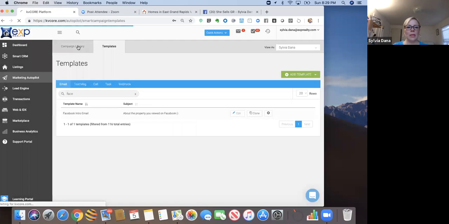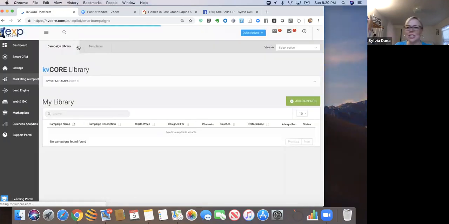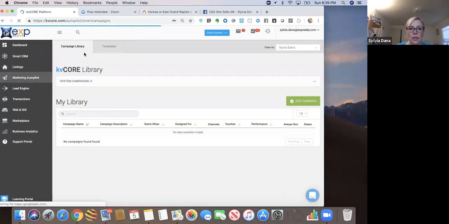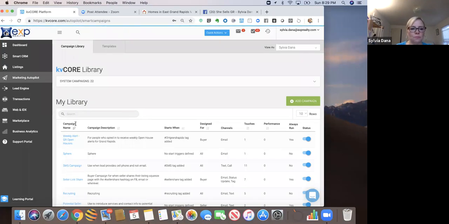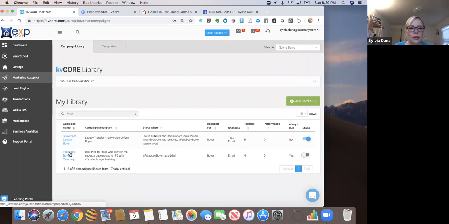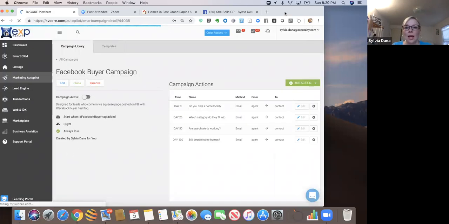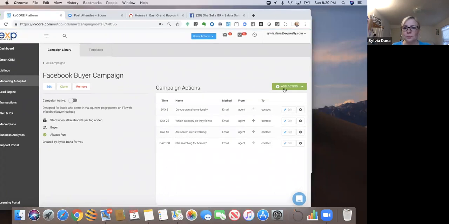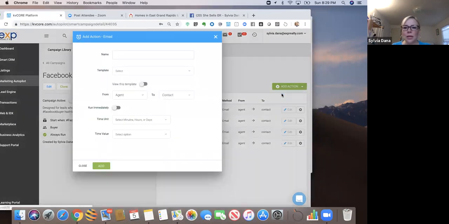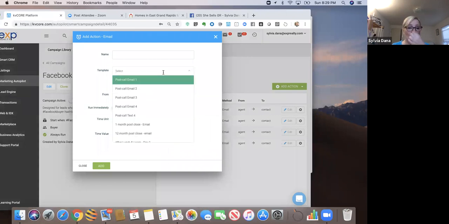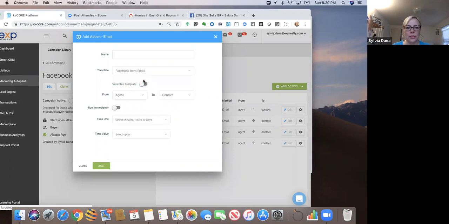So I'm going back to my campaign library. So let's pretend you've added all the templates that you want in for your Facebook campaign. And again, you can just search for it here. Here it is. And now I'm going to add an action, and I'm going to add the email. And I'm just going to search for the template that I just made. There it is, Facebook intro email.